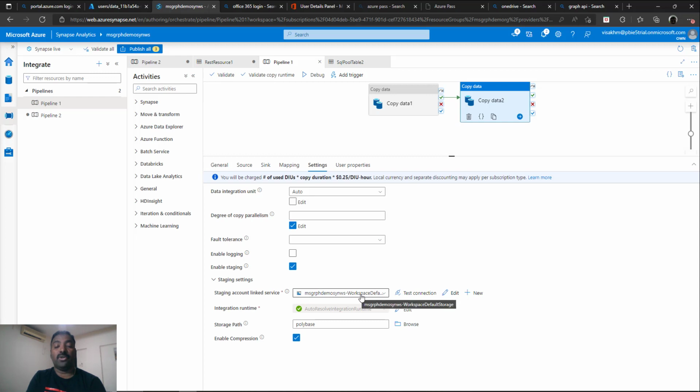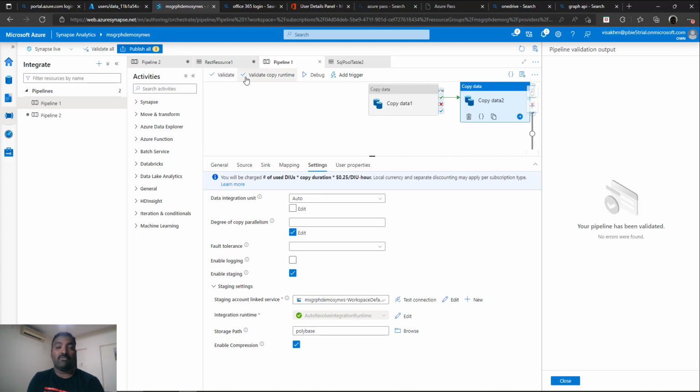So that will again point to a location within my same Azure Data Lake storage itself. I have set a separate folder for that, which is called the polybase folder. So now that everything is run, we can validate it and everything is now successful.